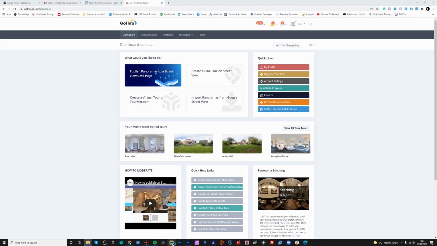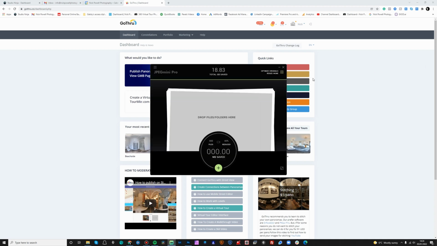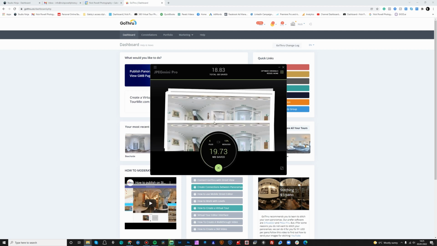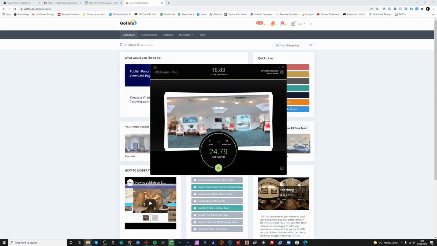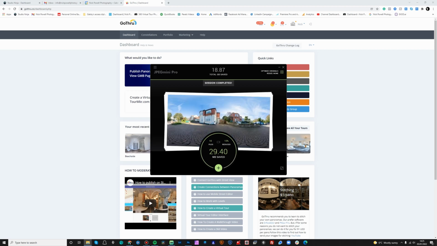So what I do after that is basically take the images and drop them into this, which is JPEG Mini. So if I just go onto my other screen here, open them up, highlight them all, and then I will drag them into there and see how much it saves me. There we go. So it's just resizing all of those. There we go. 29 megabytes.